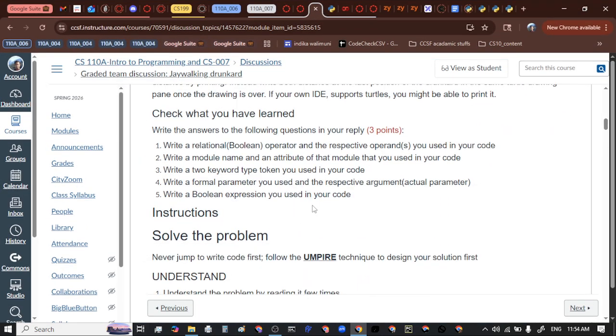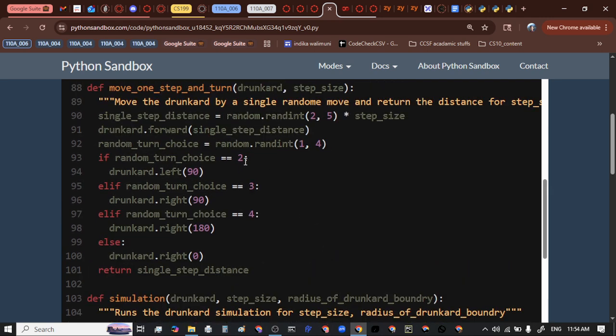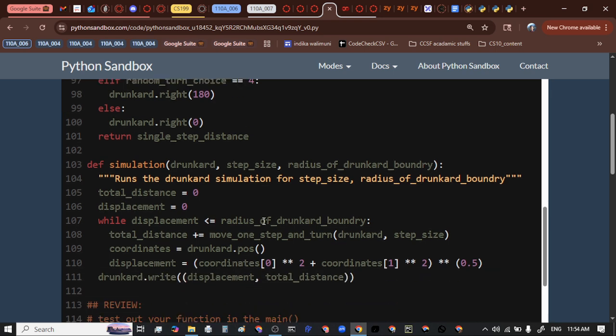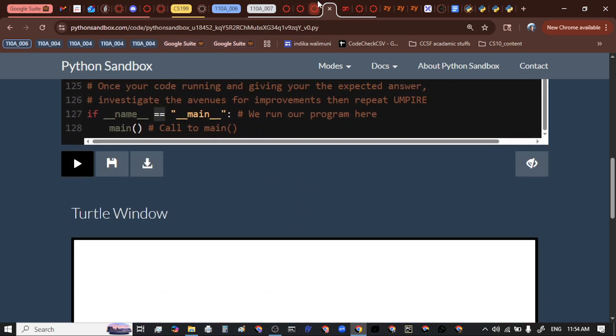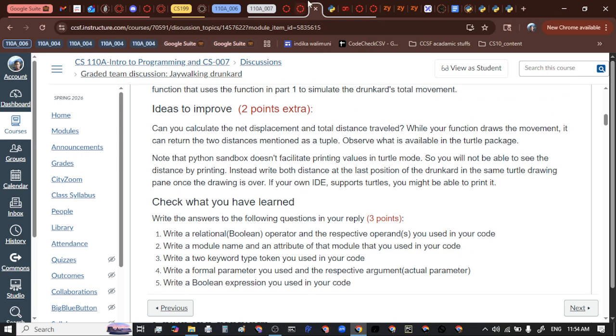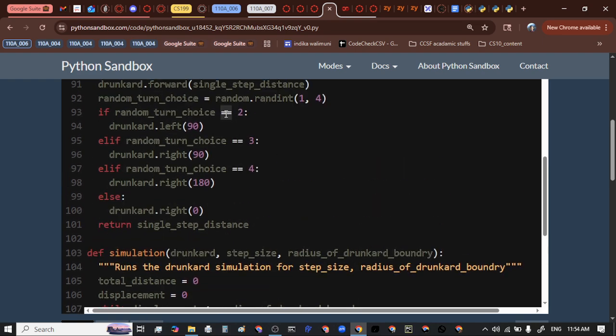Write the relational Boolean operator and the respective operands you use in your code. So there's a whole lot over here, right? So these are all relational operators. Okay. And then there's one over here as well. Okay. And there's one over here too. And if I take this one, line 93, what are the operands? Random term choice. Yeah, this one is the first operand, then the second operand, right?